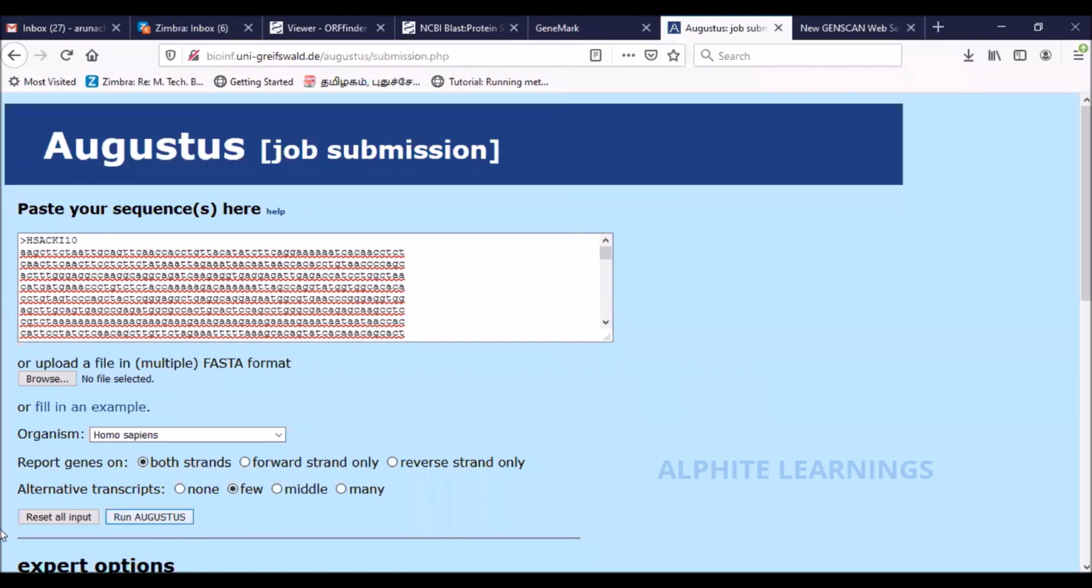So all you have to do is select these parameters. Select both strands, that is the safest bet, all right? Because we have sequenced something, but we don't know whether the gene is going to be in the strand that you have the sequence for or in the opposite strand. So you just select both strands. But if you know for sure the gene is present in one of the strands, you can select one of these. But mostly we won't know this, so select this option, both strands.